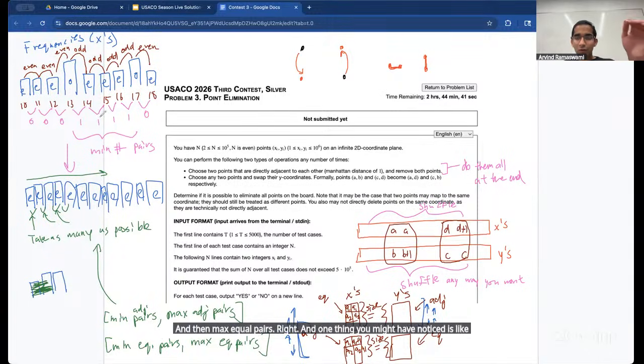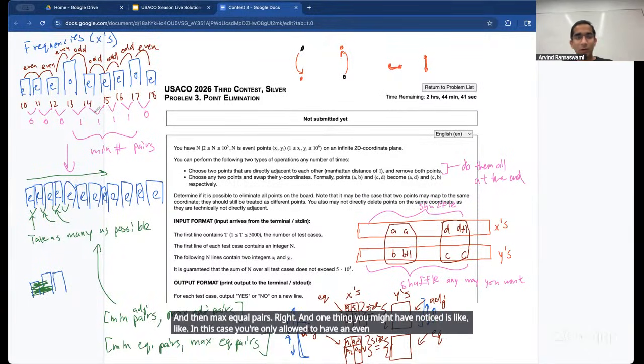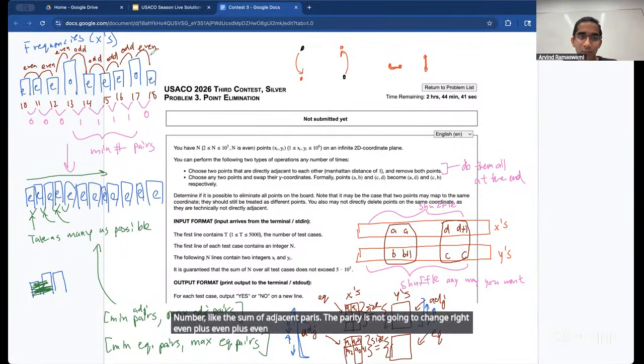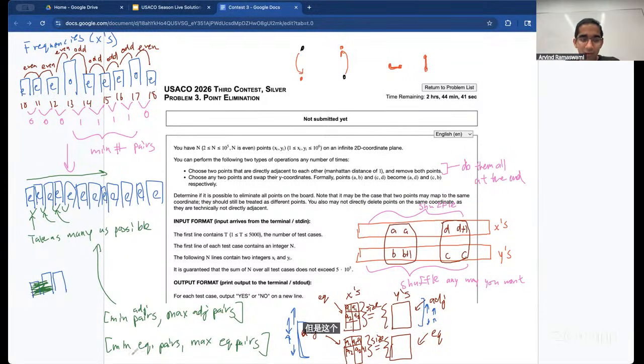And one thing you might have noticed is that in this case, you're only allowed to have an even number of adjacent pairs. The parity won't change, because you have to take an odd number. The sum of adjacent pairs, the parity is not going to change: even plus even plus even plus odd plus odd plus odd plus odd plus even. That's the parity of the number of adjacent pairs you have to take.